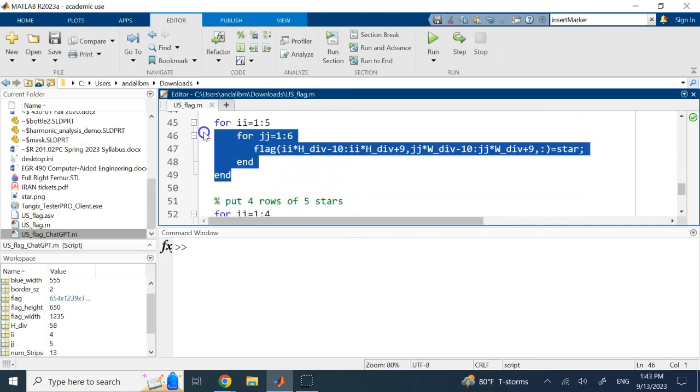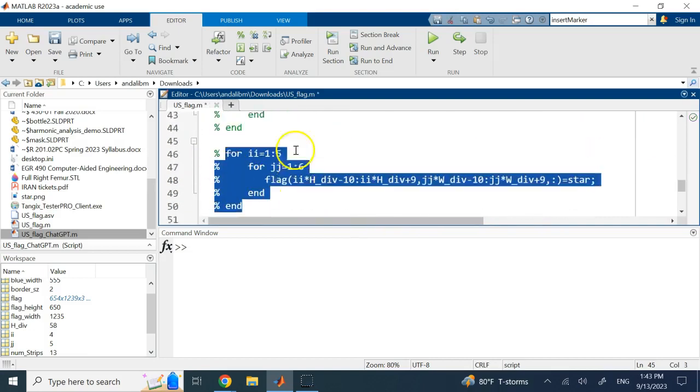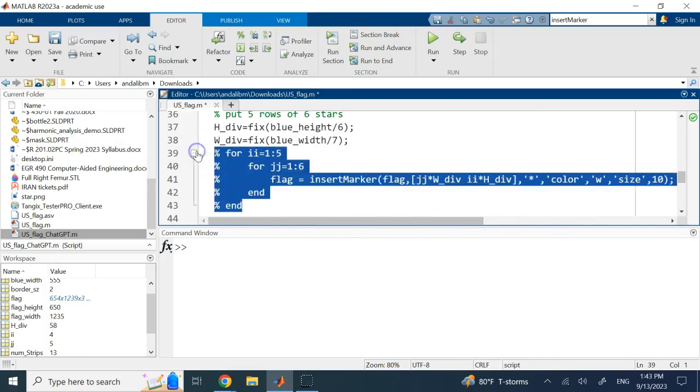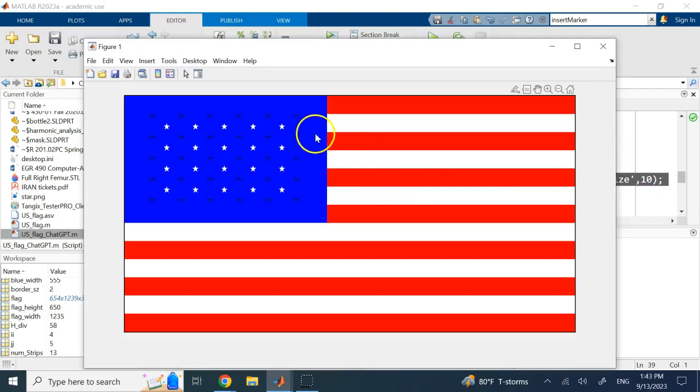If I comment out this part and instead do this part, look at the type of star that it gives me, which is not really beautiful. Look at those. There is no pentagram in MATLAB like these for insert marker. You have circles, you have plus, you have X, and this is the only star that it has. And by the way, it doesn't make them white, and it doesn't really fill in them.